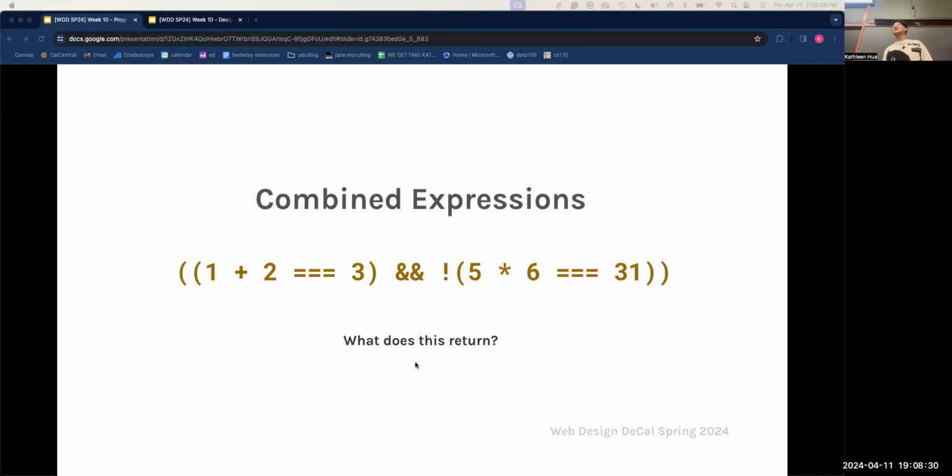Basically, does 1 + 2 equal 3? True or false? True. Okay, great. So we have true on the left side, and then we have our other expression, which is 5 times 6 equals 31. Is that true or false? False. True, guys. Good job. Okay. So now we have true and not false.